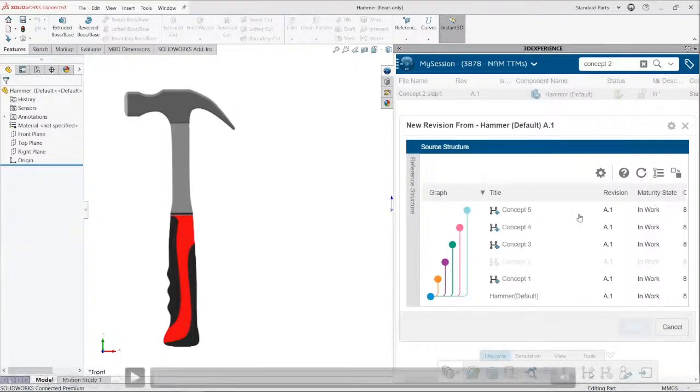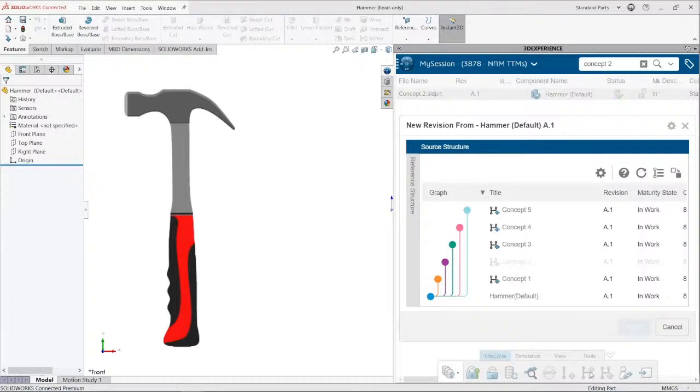So if we open up concept 2, you can see that concept 2 here is open and it's grayed out in the user interface, showing that this is the concept we're currently viewing, which is pretty neat because if you open up one of the branches, you can see the entire structure too. So what we want to do now is create a new revision of concept 2, and we want that new revision to be concept 4.